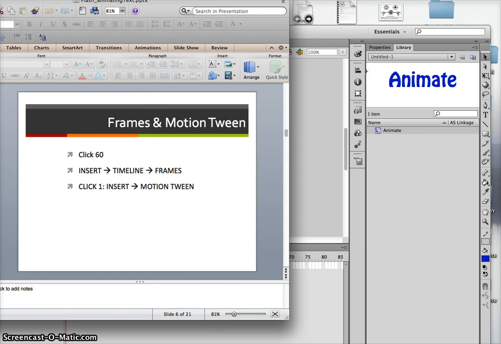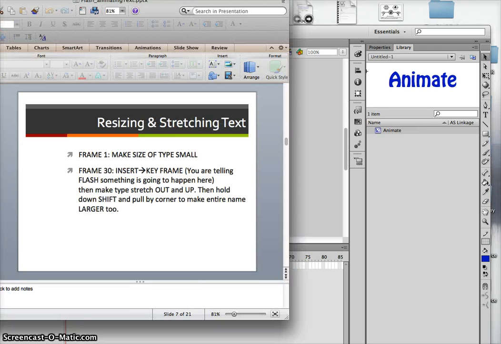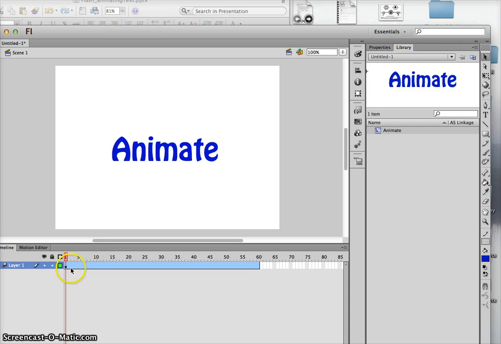Okay. Click 1, I'm going to insert a motion tween. So 1, insert, pull down, motion tween. And now it changed my entire frames to be light blue. Okay, I just want you to take note of these things. Okay. So at frame 1, you're going to make the size of our type small.